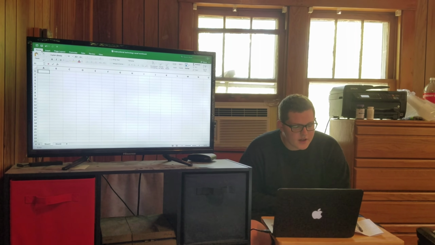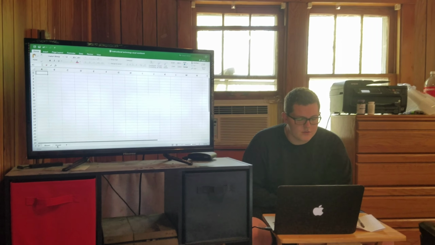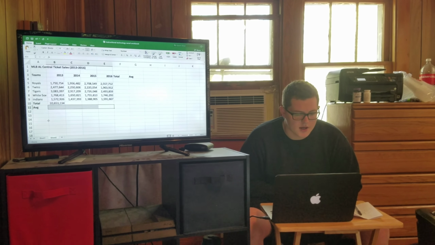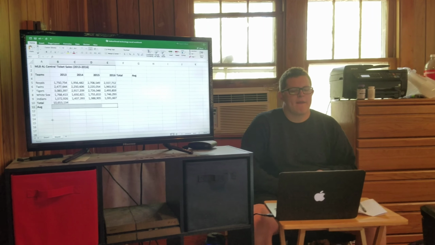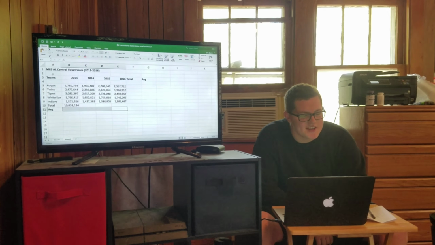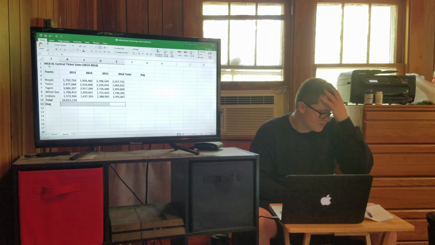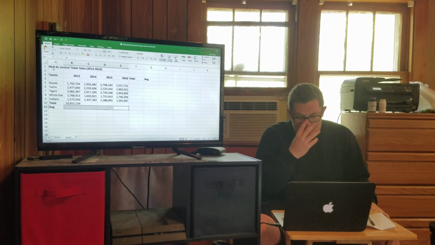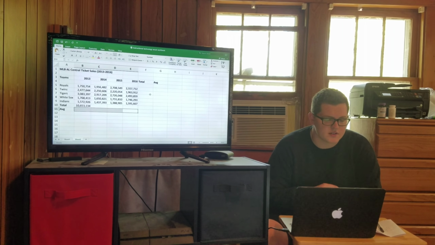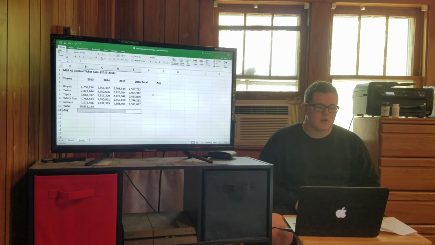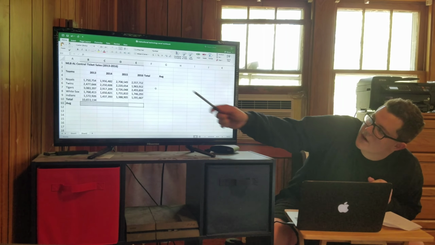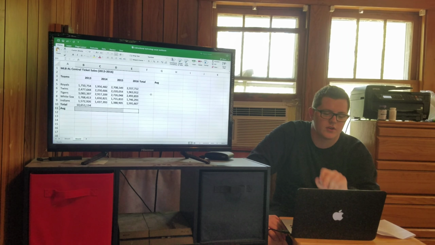So if you come down to here on sheet 2, you can see that I have created an Excel spreadsheet for you guys. Sorry, this is the MLB AL Central ticket sales, just because I like the Royals and I picked that. So it shows all the ticket sales from 2013 to 2016. Now, if you look, on the end over here on the right, it says total and average.